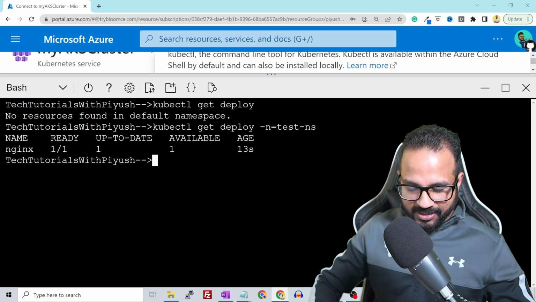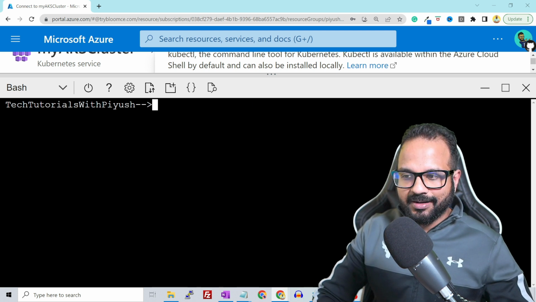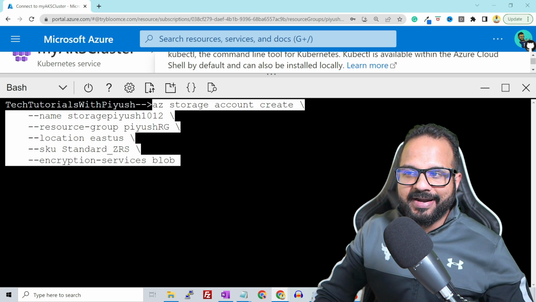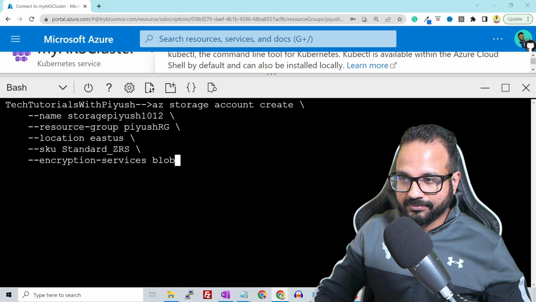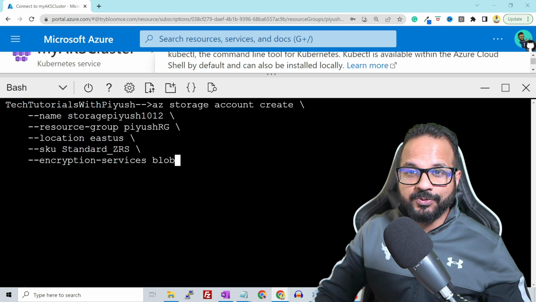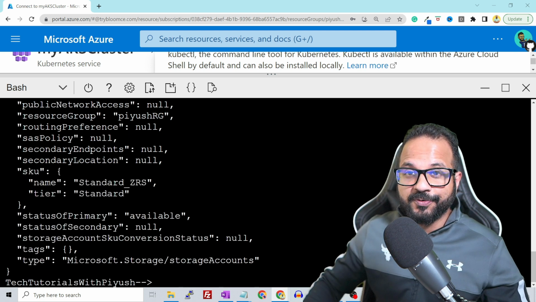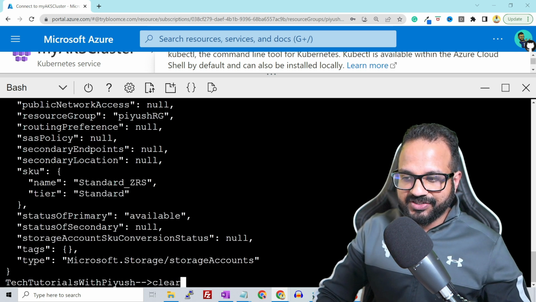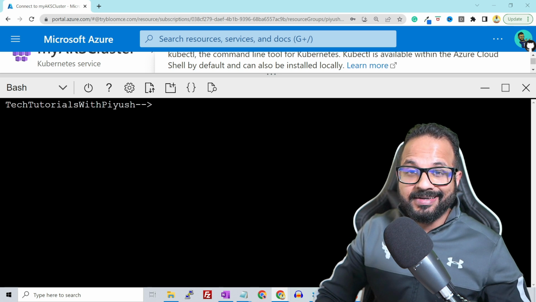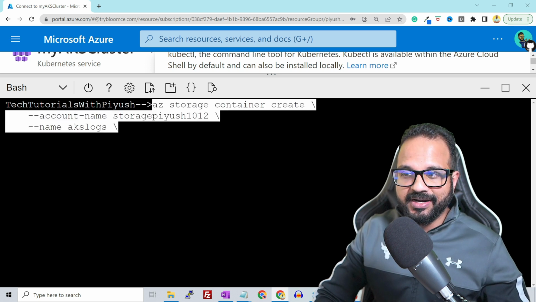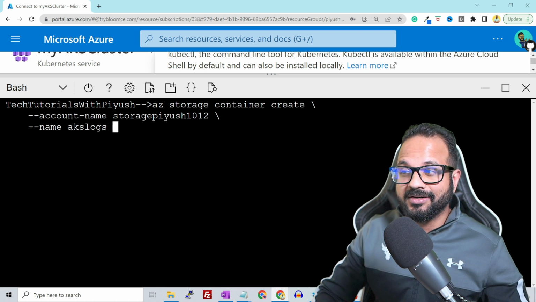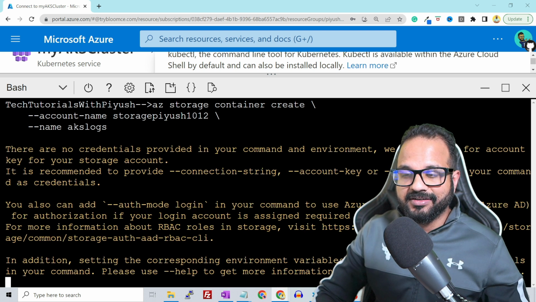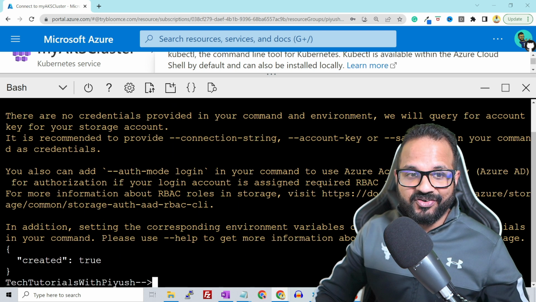which is an Azure Blob Storage. So I'll use a CLI command again. This command will create an Azure storage account with the name storagefuge1012. I'll hit enter. So the storage account is provisioned now. Now let's clear the screen again and provision a container inside that storage account using this command. So az storage container create, name of the storage account and name of the container. Hit enter. And it's been created as well.